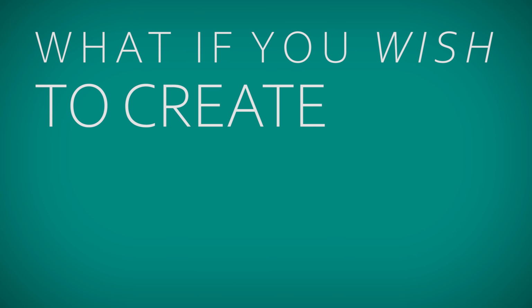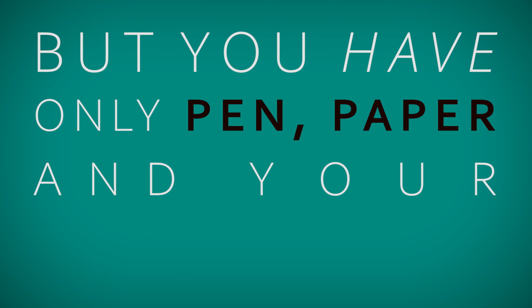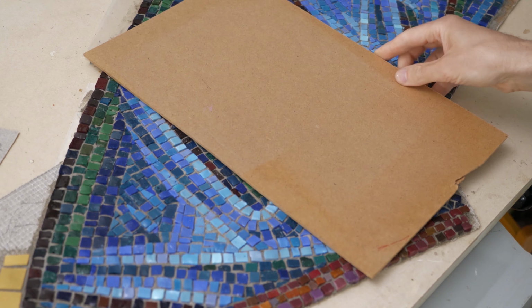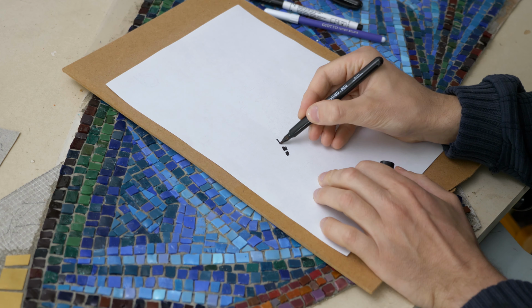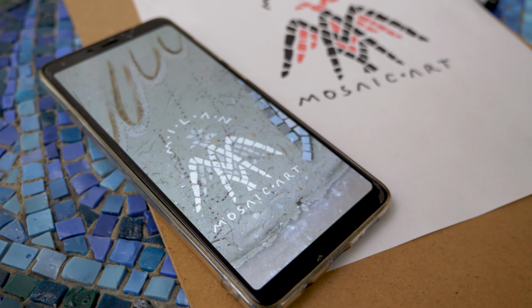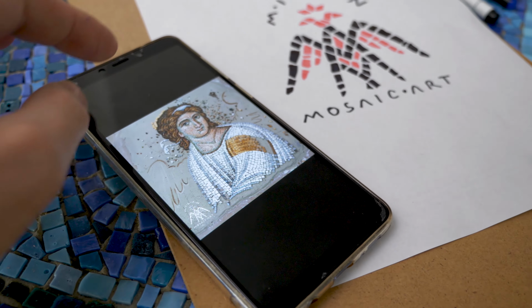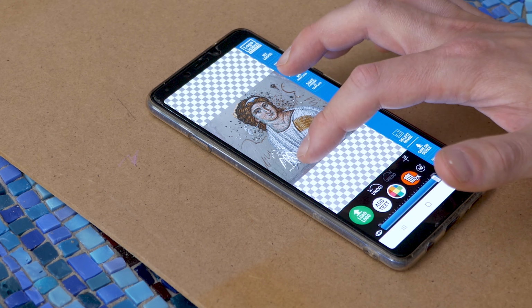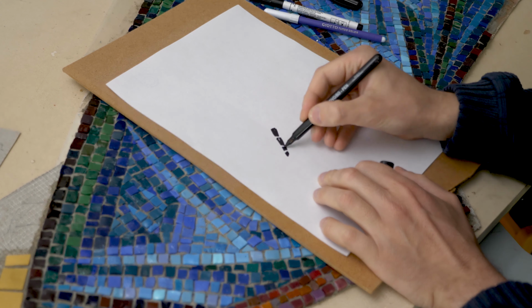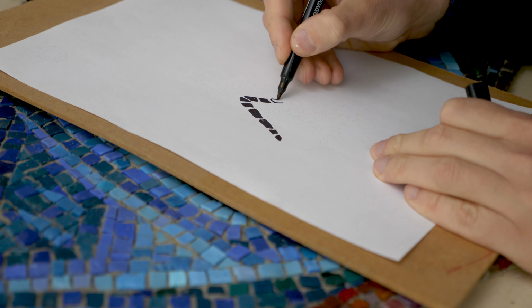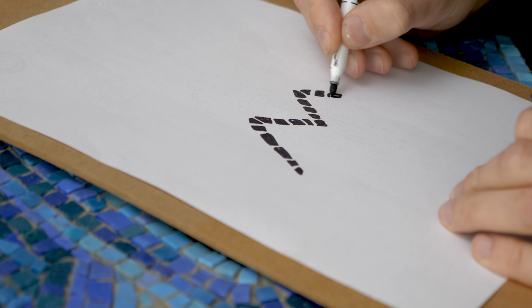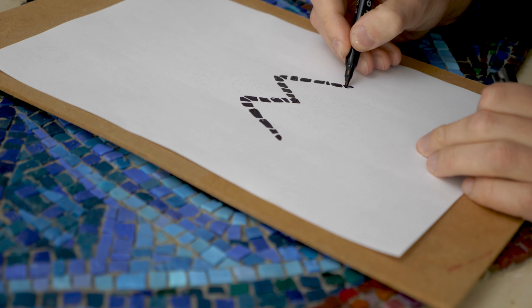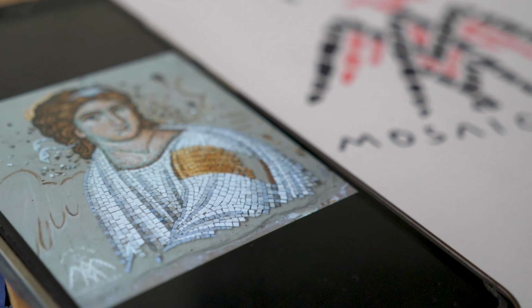What if you wish to create your personalized logo, but you have only pen, paper and your smartphone? Hi, Milan here, and in this video I'm going to show you a very simple way how you can create any logo from your imagination that you can use for your photos on a smartphone. You don't need to have experience in any program for vector or raster graphic. Only what you need is pen, paper and a smartphone. And the whole process is quite simple.